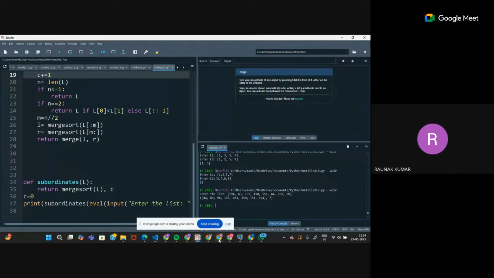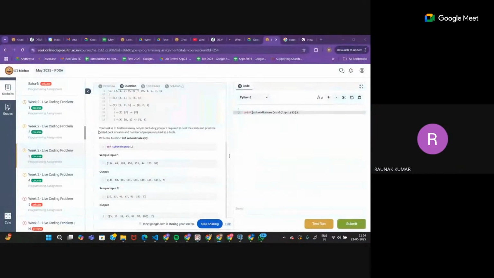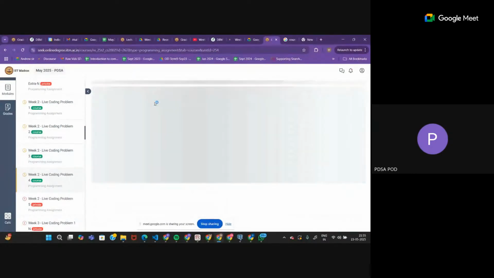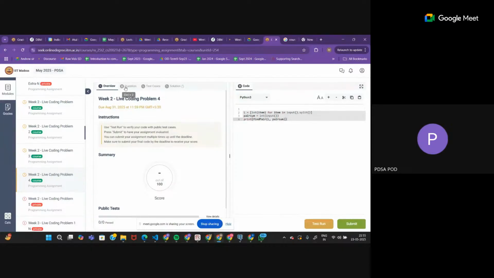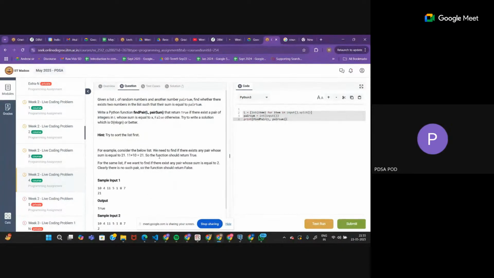So, question 4. This is an easy question. It won't take much time. Okay. So now we have a list L of random numbers and another number called pair sum. We have to find whether there exists any two numbers in the list whose sum is equal to pair sum. Okay, very straightforward program.